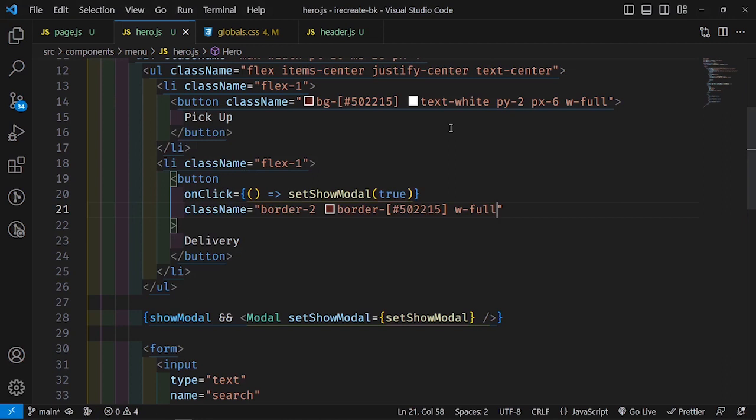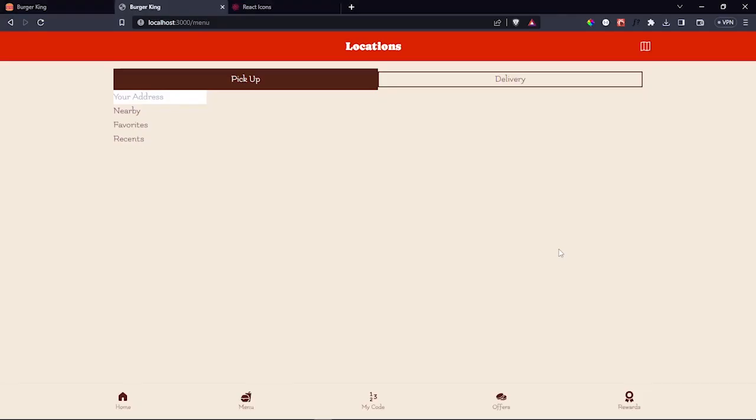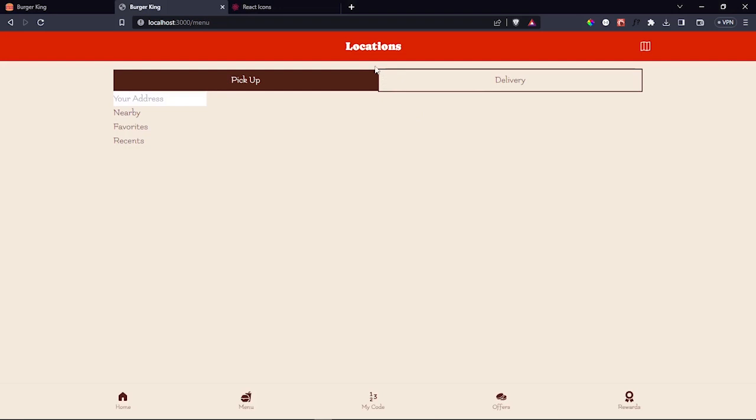Oh, and then give it a padding on the Y. Padding on the Y, what did I use? 2. So padding on the Y of 2, padding on the X of 6. There we go.